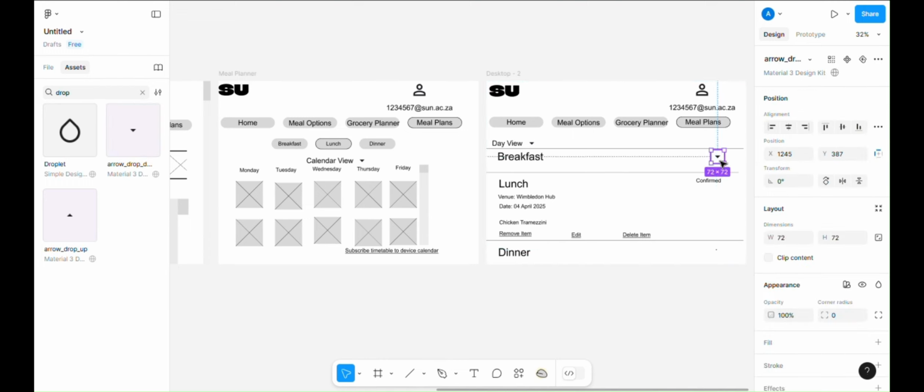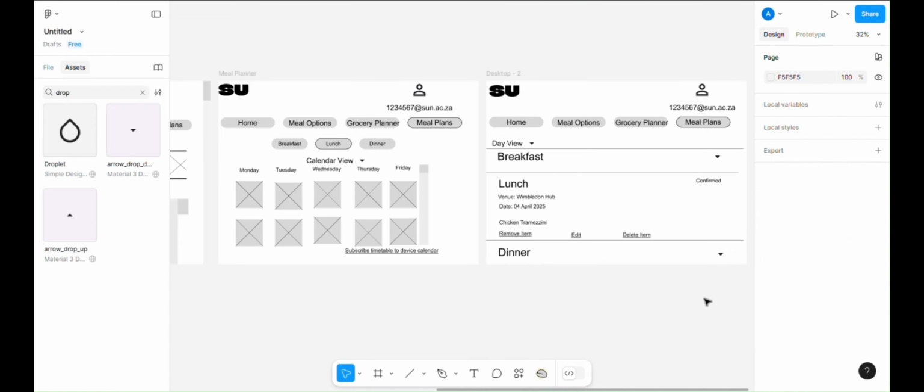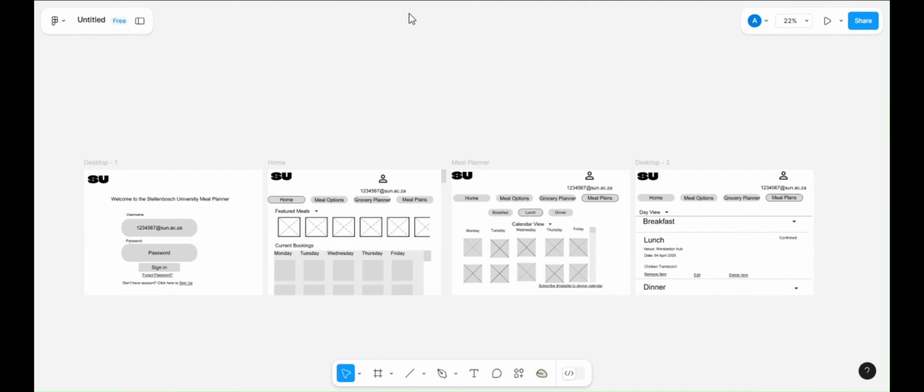And I'd say the dimensions for that one was 72 by 72, so I'm going to keep it uniform and say 72 by 72. There we go. And I believe that is aligned, and that is me done with my final page now, and then I will get to prototyping.